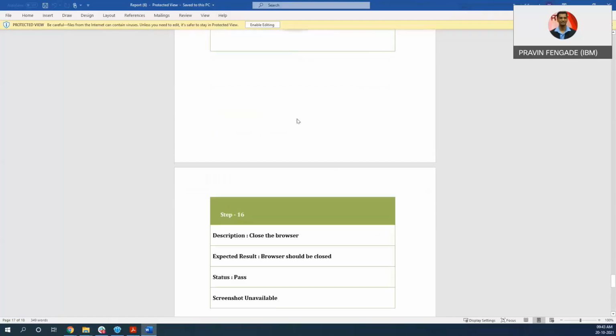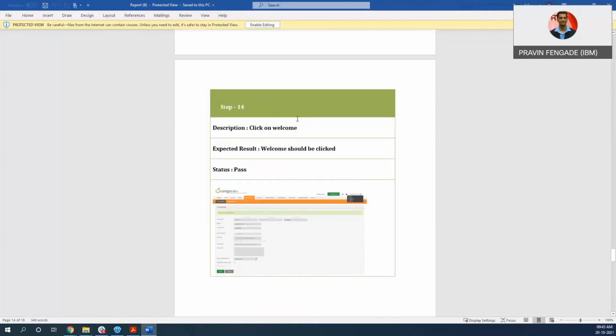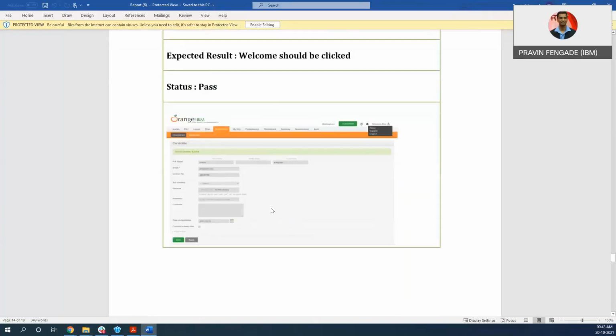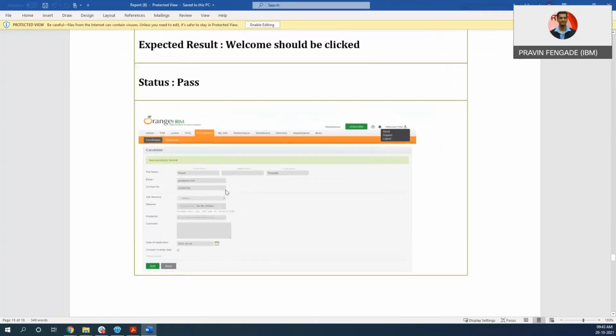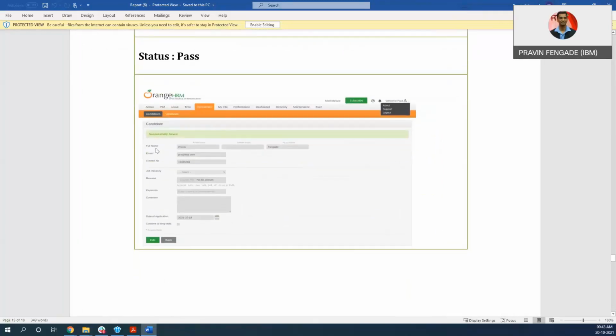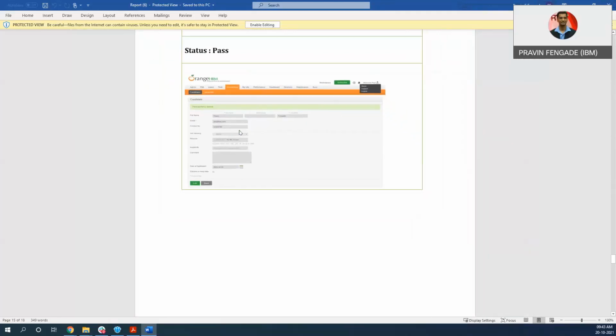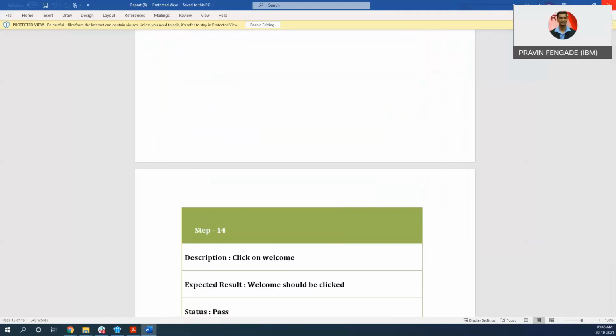Okay, so this is what we would be requesting you to send. And as you see here, remember I asked you to change your full name to your first name and last name. So in your report, we should be able to see your details here, first name, last name, and then the email address, right? So that is the Word report.